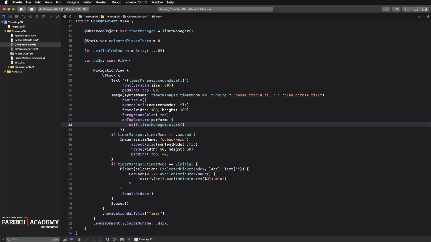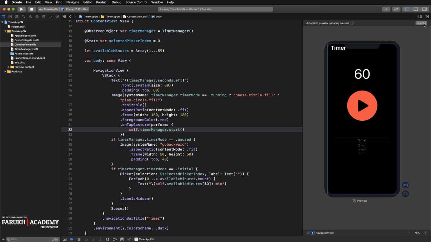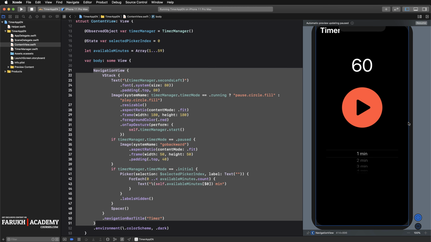Let's check if our timer works by running our app in live mode, and tapping on the play icon. So the time is not running down. Why is that? Until now, changes in the seconds left property don't cause the observing content view to refresh.